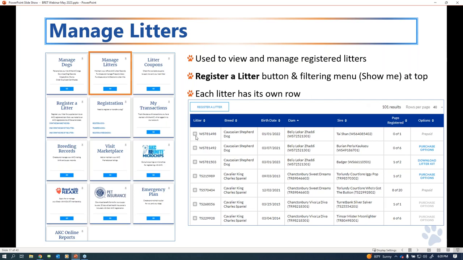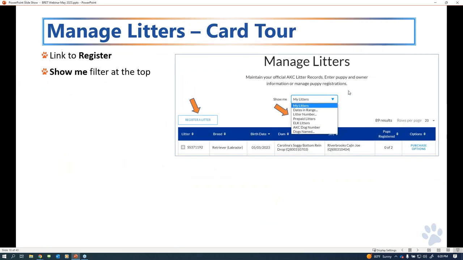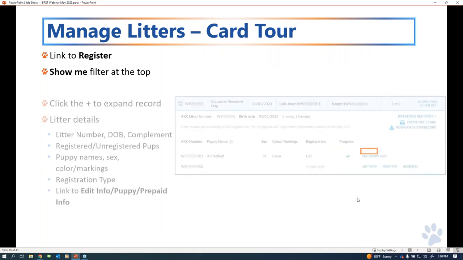Now, each litter, just like the dogs, does have its own row with that plus to expand the litter. And we'll talk about the different options available over on the right-hand side within the Manage Litters card. So register a litter, link right here, your Show Me filter, and this is going to display either all of your litters, you can put in a date range, you can filter by a specific litter, or for litters that you may have prepaid or ordered that electronic litter kit, that's called ELK, you can filter by those, or by a specific dog number, or a dog name. So for example, if we were looking for dogs that just have the name Joe, we could search by that.